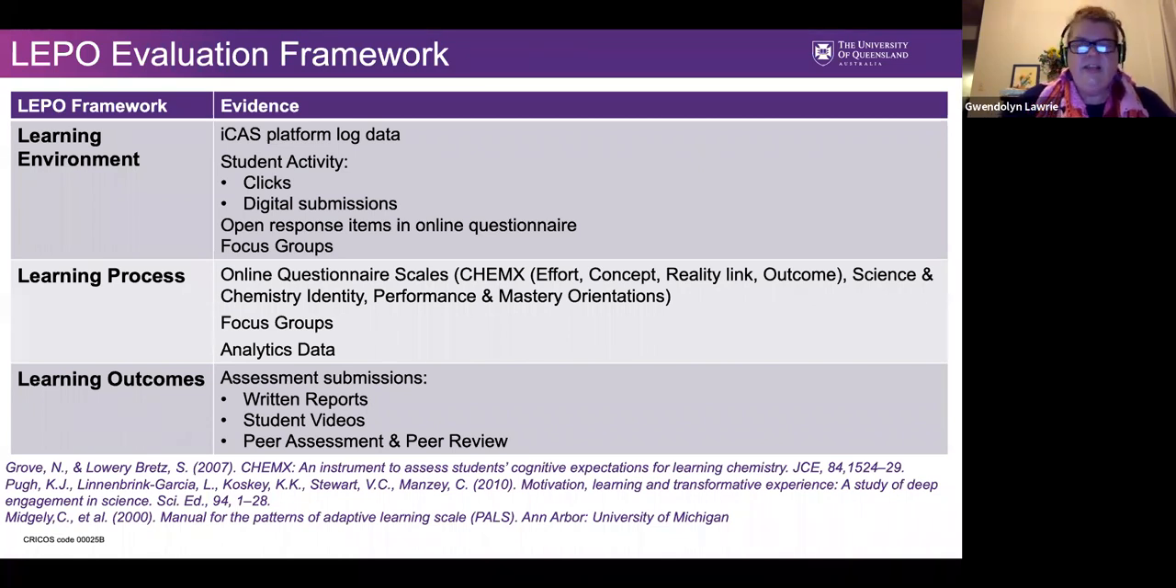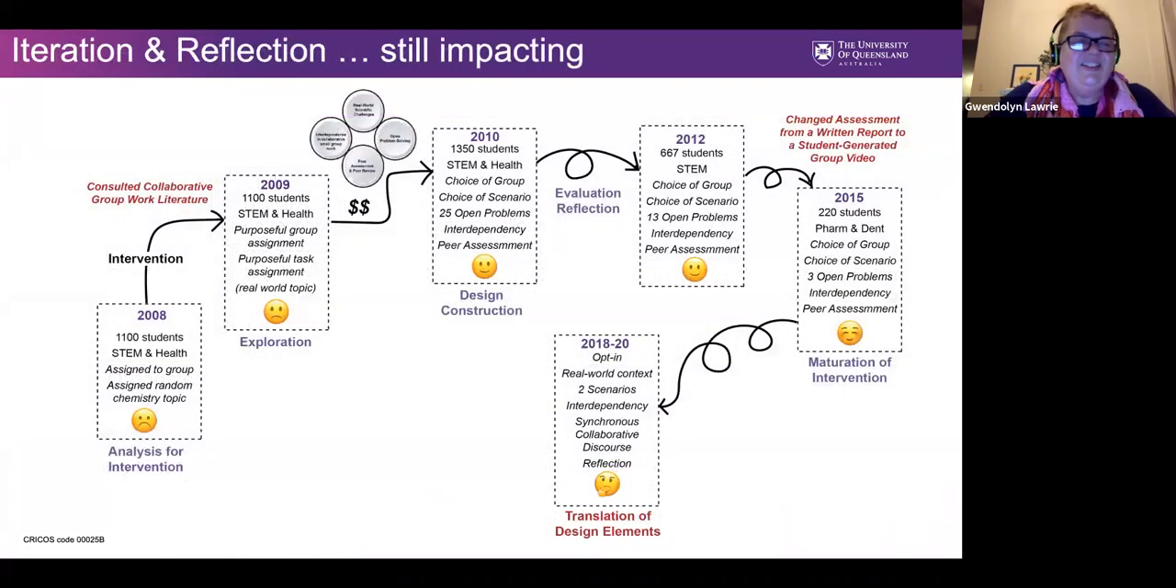Now, what does this look like in terms of the design-based research? Well, here it is. It's a longitudinal, iterative, cyclical, evaluative study. And there have been publications at different points along this process on different aspects. But what I'm presenting here is the overarching framework of design-based research. We started out way back in 2008. It seems such a long time ago, but it also seems like yesterday.